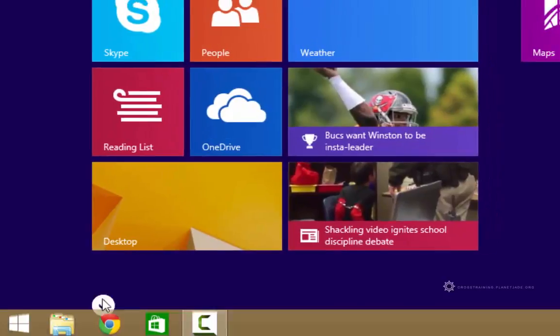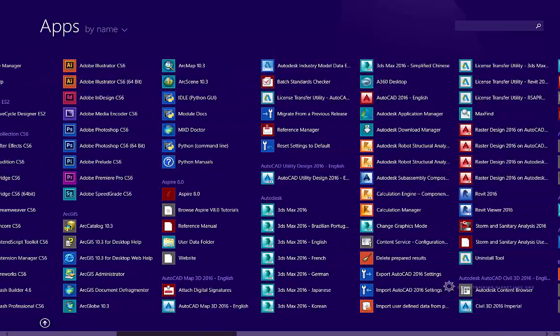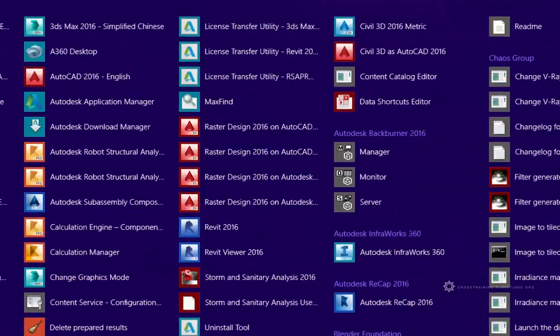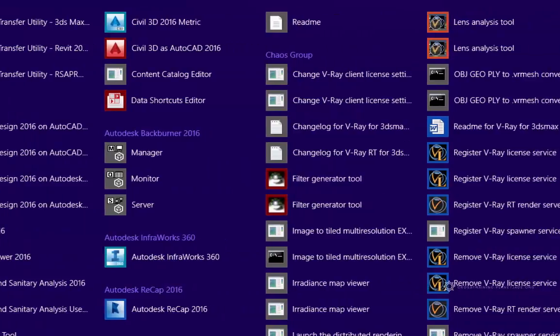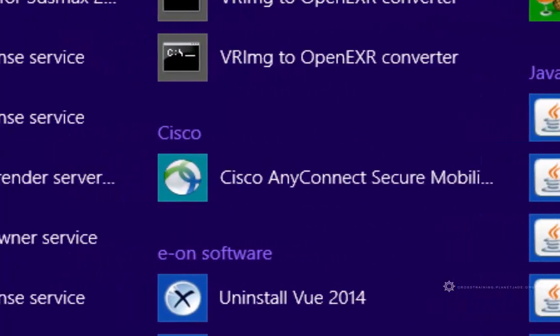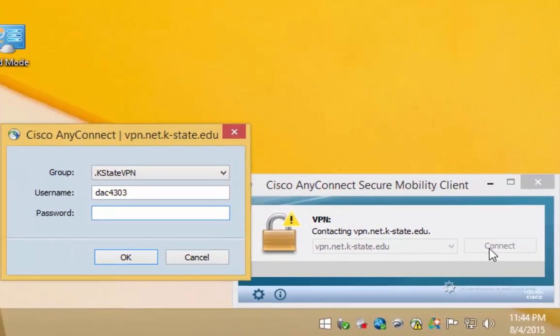So remember, we have to turn it on if it's not already running. So I'm going to go over here and look for the Cisco. Remember, it's a Cisco client. There it is. And then I'll need to type in vpn.net.k-state.edu if it's not already there. And then I'll go ahead and click connect.